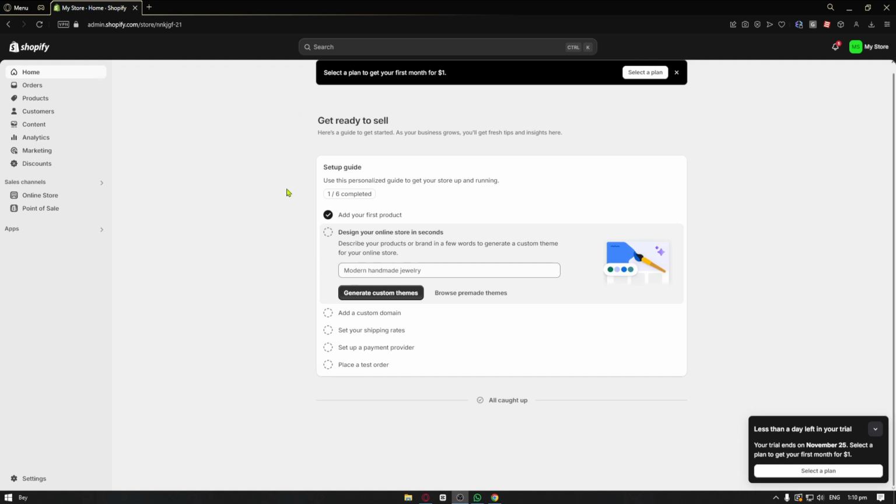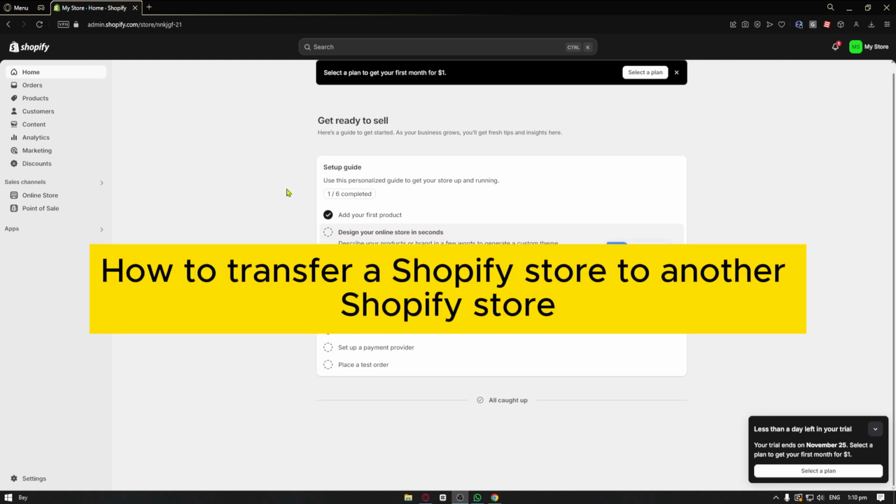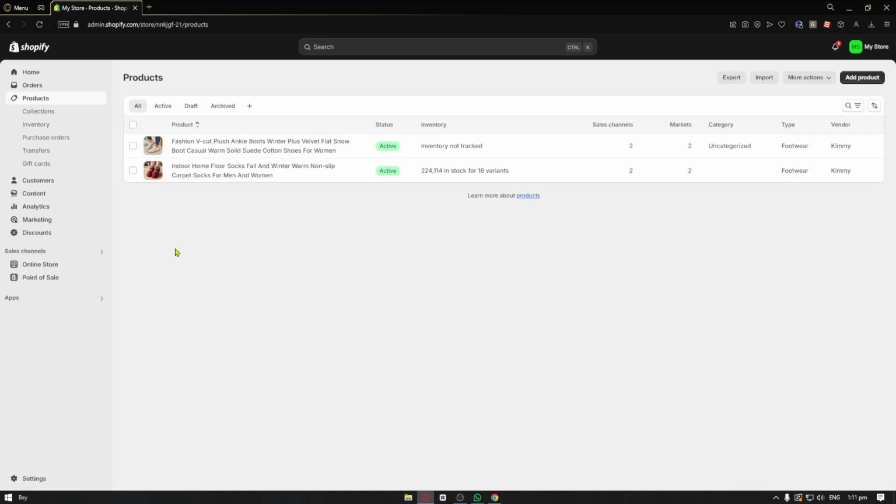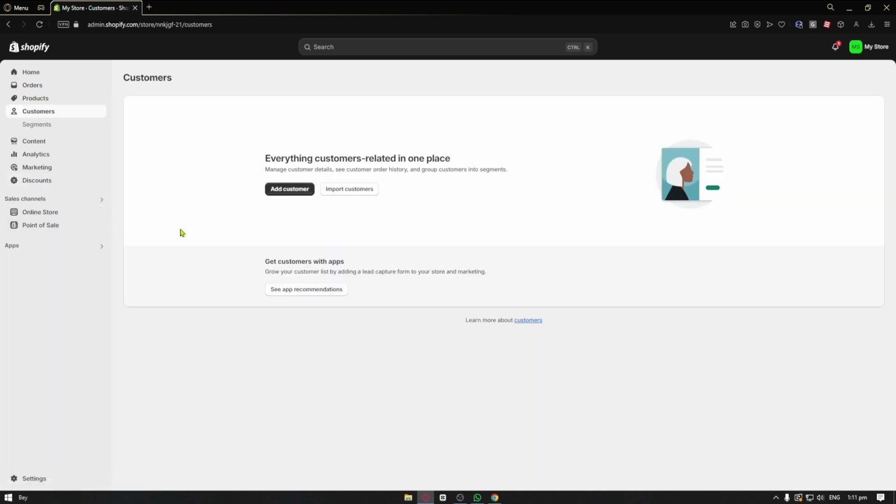How to transfer a Shopify store to another Shopify store or account. Now this is extremely useful, especially if you already set up your whole Shopify store right here. Let's just say that you already have your themes, you have your own domain, you have set up your shipping and your payment provider. You also have set up your products, which is a relatively long time to do. You already have customers on this store and you basically want to transfer it to another account.